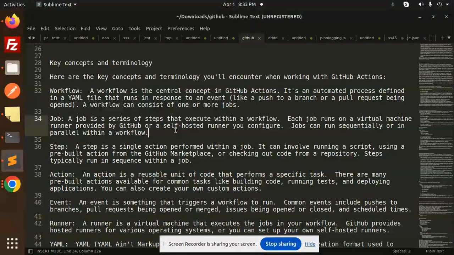In the last video, we discussed what GitHub Actions is. Now we are going to discuss the key concepts and the terminology that is used by GitHub Actions.